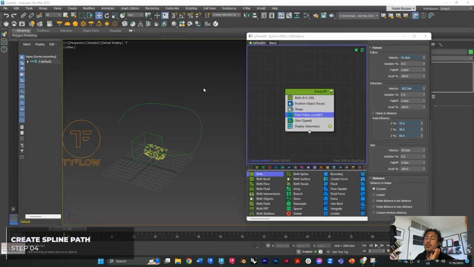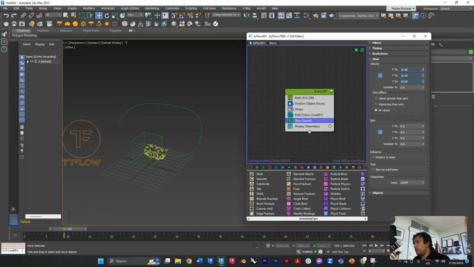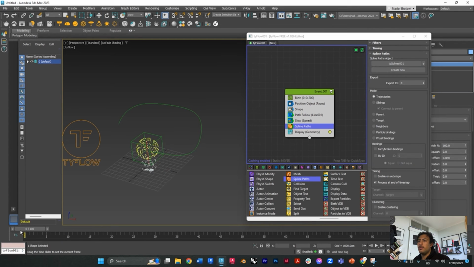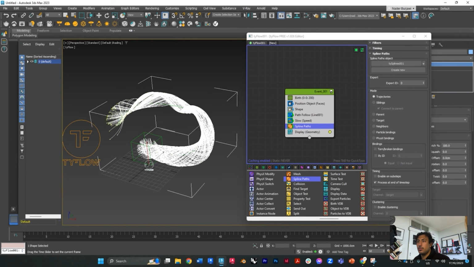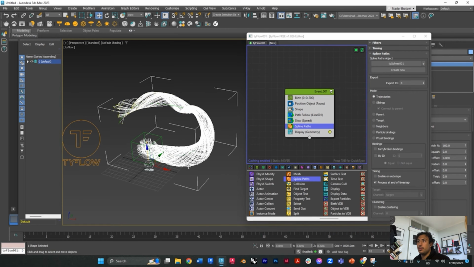Now the next thing we want to do is create that spline path. The way to do that is you find spline paths, here you go, and then put it in. And then you want to create new. If you play your video, you start to see spline merging like this, which is quite a cool effect.